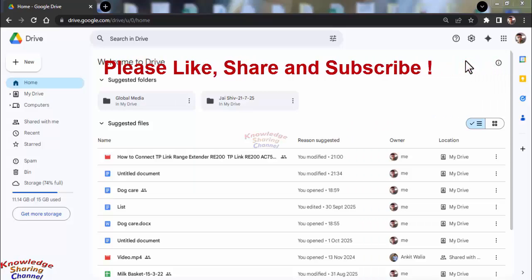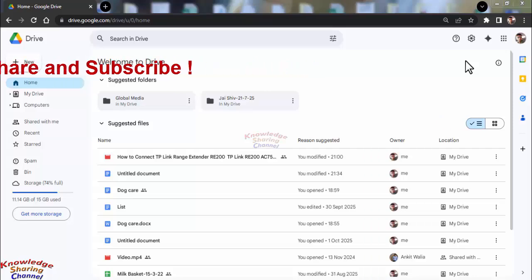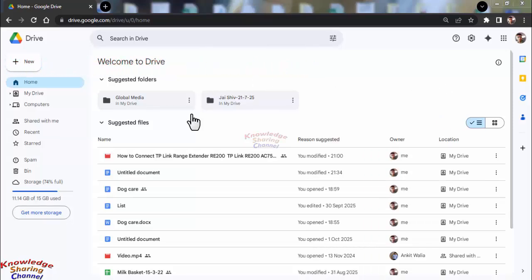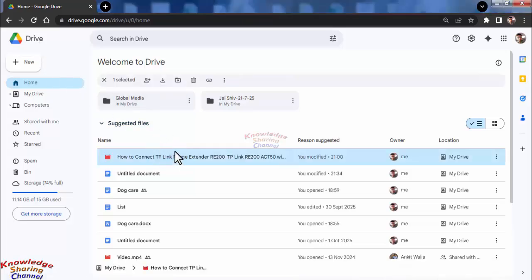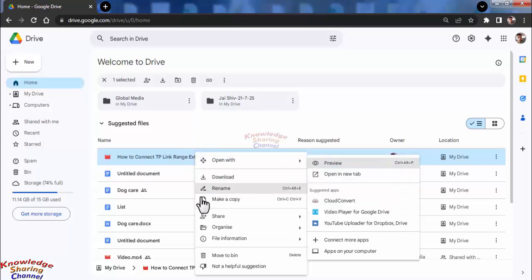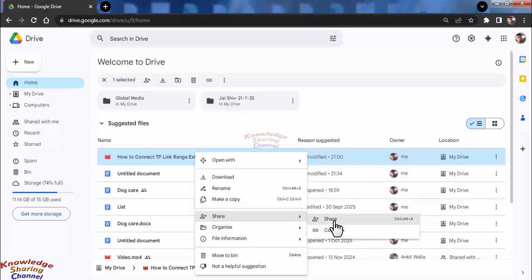Friends, if you want to insert video to your Google Docs document, then you need to upload your video to Google Drive. Like I have uploaded a video on my Google Drive. Now you need to right click on the video and here click on share.